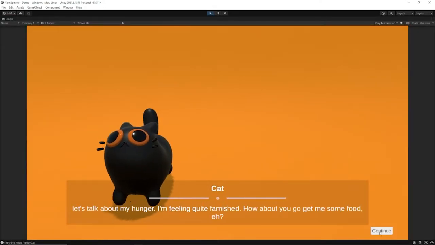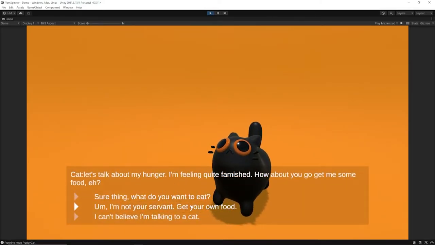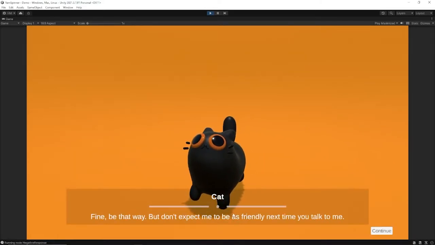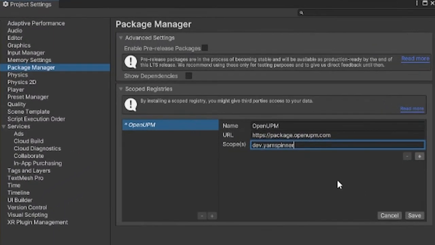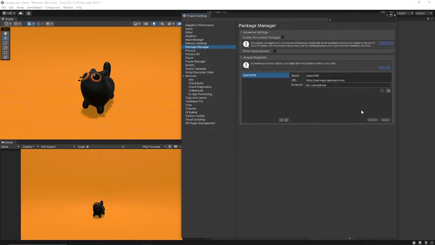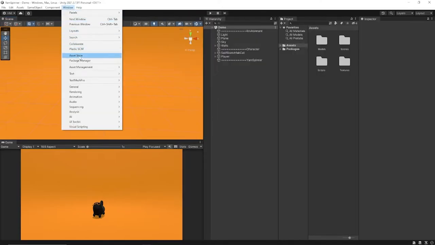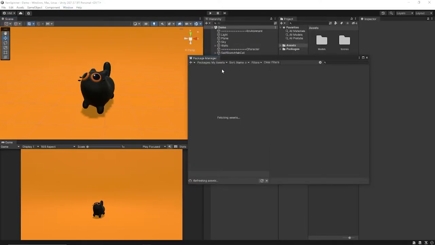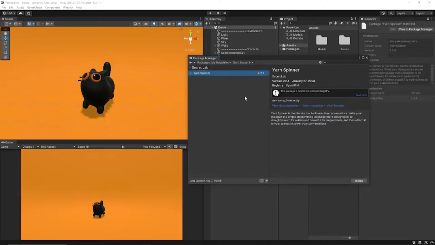So let's get started. First, we'll need to add Yarn Spinner to our project. To do this, go to File, Project Settings, Package Manager, then input this information. Then go to Window, Package Manager, and change the packages dropdown to My Registries. Find Yarn Spinner and click Install.